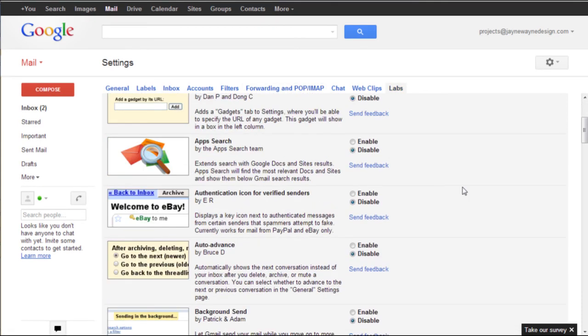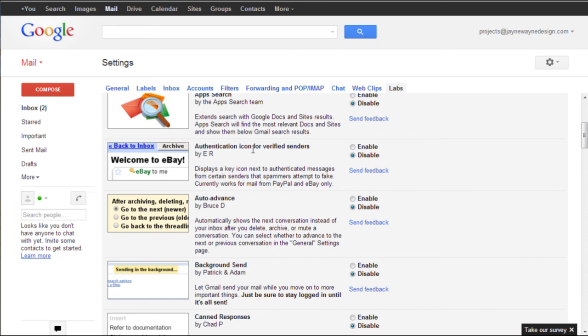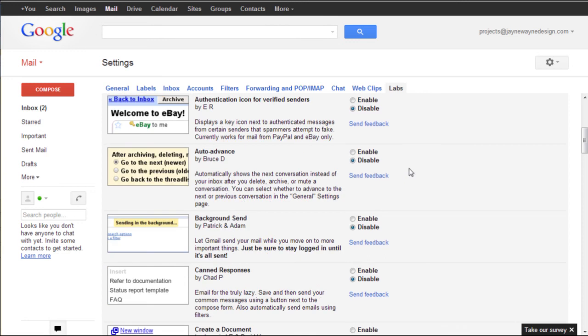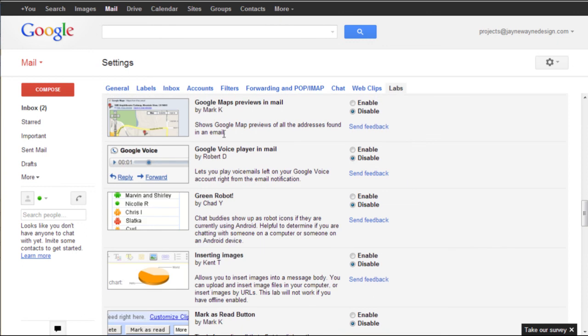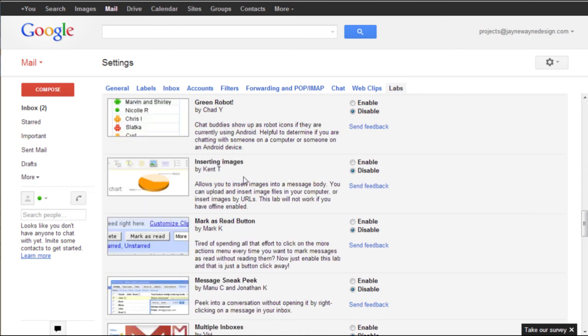Alright, so here we are now in the final tab, Labs. Labs are little extras that you can add to your Gmail to make your user experience better, such as this authentication icon right here to let you know when your emails are from trusted sources like eBay. There are also visual add-ons such as Google Maps. It will display the location of an address inside your email, a business address, home address, anything like that. So once you find the lab that you want enabled, such as inserting images in this case, a little bit deprecated, but in case you want it, you just click that little enable button that I just clicked, and that's it. Now you have that function inside your Gmail.